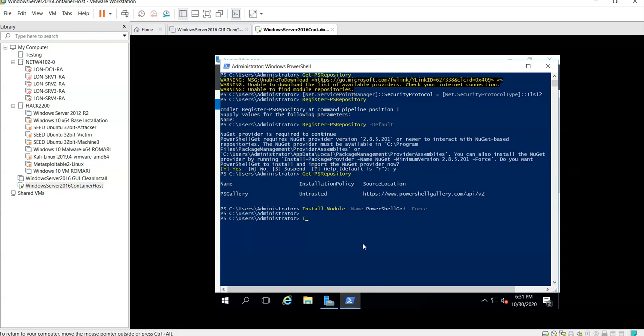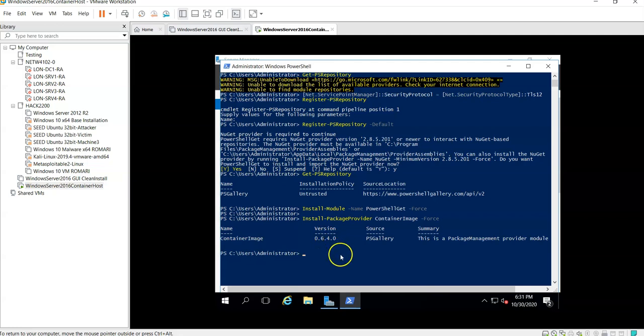Let's go ahead and install package provider ContainerImage, and again force the installation. It has installed it, and you can see the version is 0.6.4.0. And now we are ready to install our Docker.